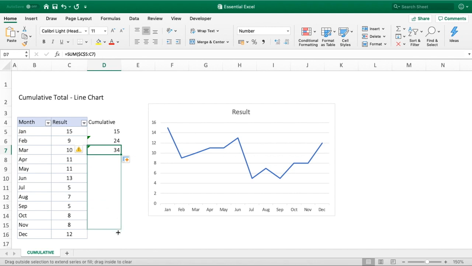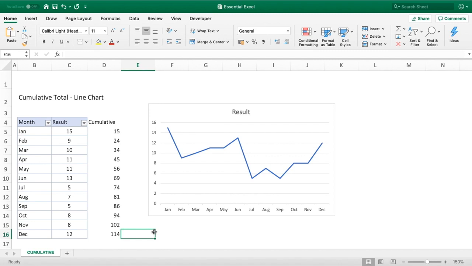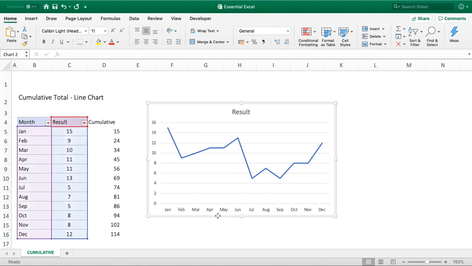So I'm just going to pull that all the way down to the December field. And then all of these little error messages we've got here, we can just highlight where they are, and go ignore error, just because if not it gets a bit annoying on the page. So what happens when we now use that?